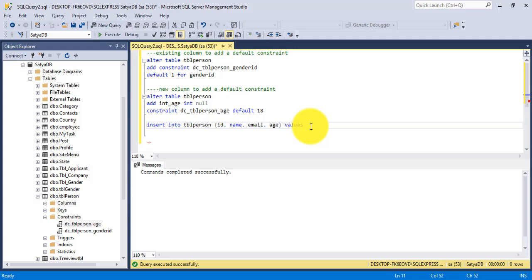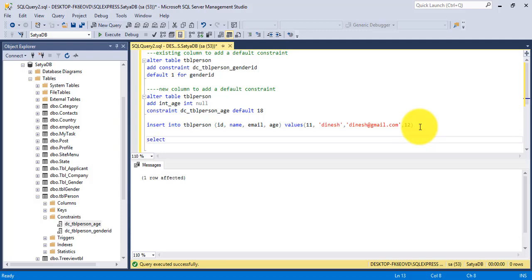So the values will be 11, and I will mention Dinesh, and the mail id will be dinesh@gmail.com, and I mentioned the age is 12. So I need to insert this. One row is affected, so we'll check what the column values are.